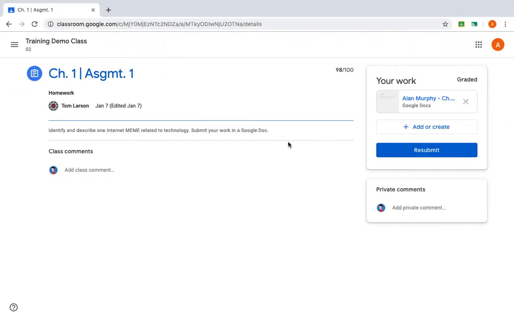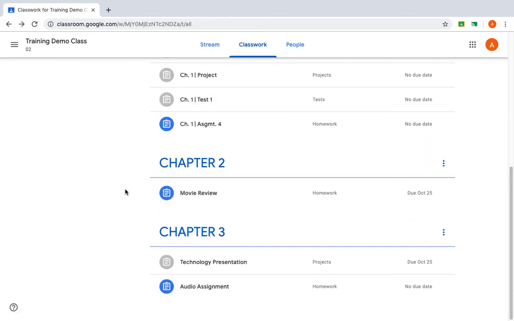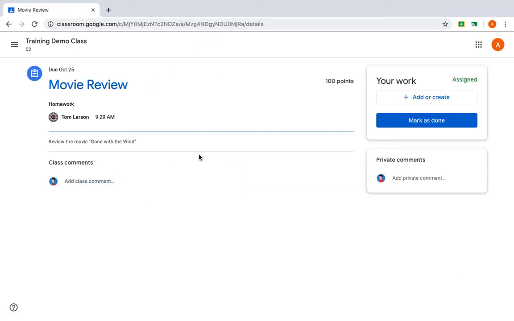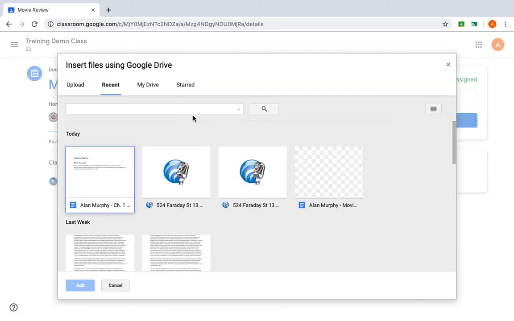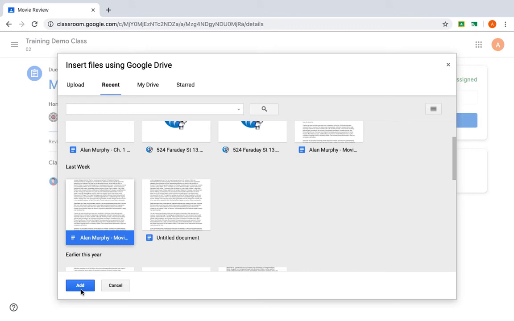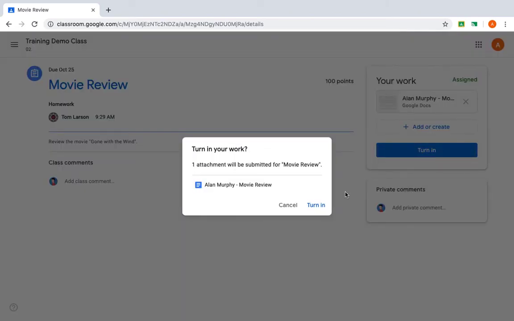All right, so if I come over here to his account, and I am looking for the movie review, he's going to view the assignment, and I'm going to go ahead and add a file from my Google Drive here. Okay, here it is. Alan, I did this beforehand. I copied a bunch of information off Wikipedia and a couple other sources. So I'm going to attach that, and then I'm going to turn it in as the student. Okay, and I'll choose Turn In.